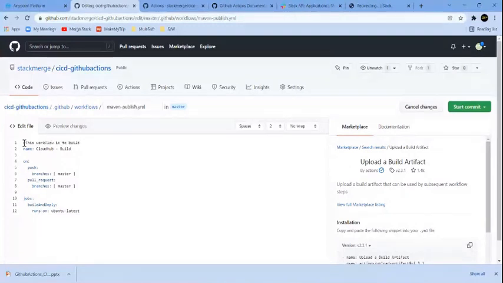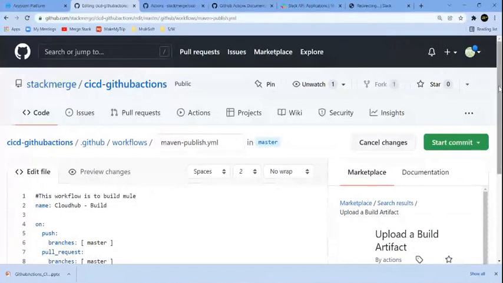Ashish, sir, can you please increase the font size? Someone is requesting a larger font size. Is this clear now?